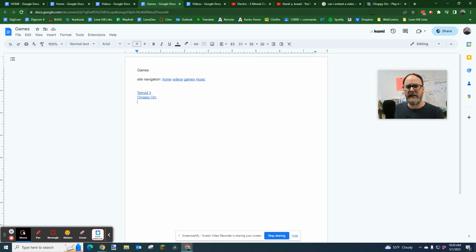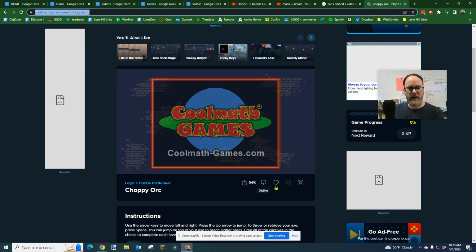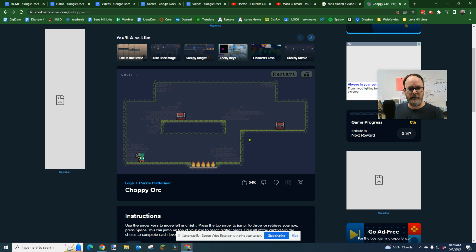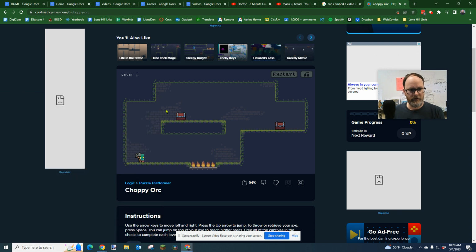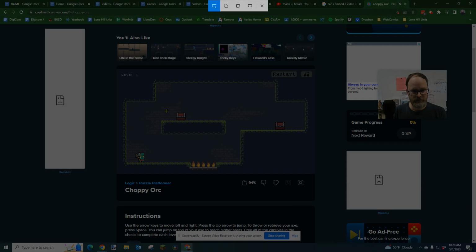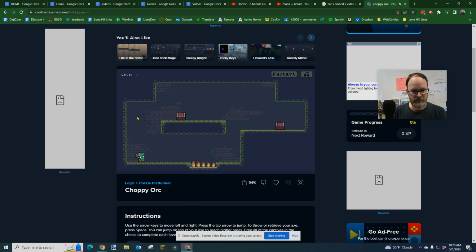I want to show you how to get an image. So I'm going to go back to Choppy Orc, and I'm going to get a screenshot of the game. I'm going to start the game here and screenshot it. I'm going to use the Windows key, which is this key right here on your keyboard. You have to do this in this order: Windows, Shift, and then tap the S key. It's going to freeze the screen. Oh, I don't want that menu open. Windows, Shift, S. And now I'm going to screenshot by dragging, and it takes a screenshot of the game.